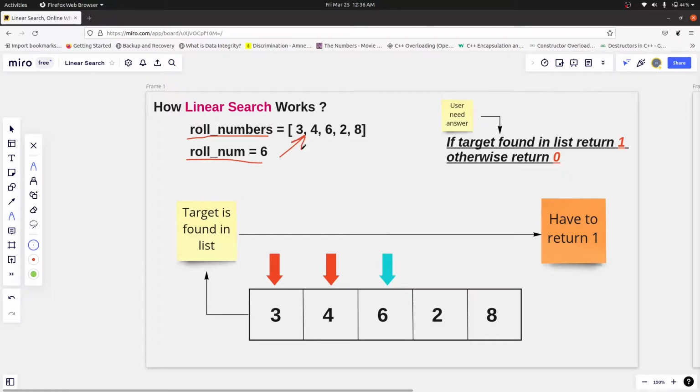So what linear search will do is, as it is sequential, it will search for this element in this particular list in a sequential manner. It will go to 3, then 4, then 6, and so on. Where 6 matches, where we find this number in the list, it should return 1. This is a condition we have given.